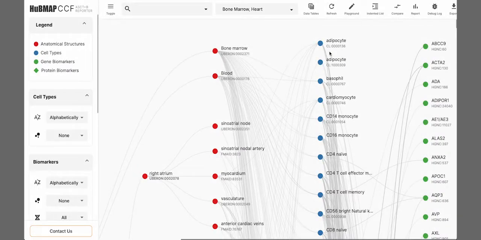The red dot denotes anatomical structures, blue dot denotes cell types, and green denotes biomarkers. Every node's ontology ID is listed underneath its name. The graph is interactive, meaning that the pieces may be clicked or hovered to perform certain activities. When you hover your mouse over a node, a tooltip appears with further information about the node.